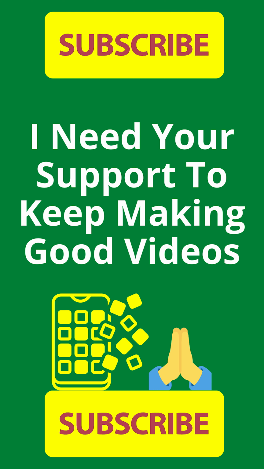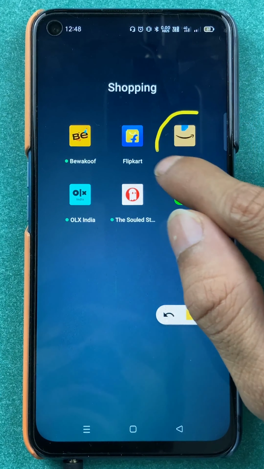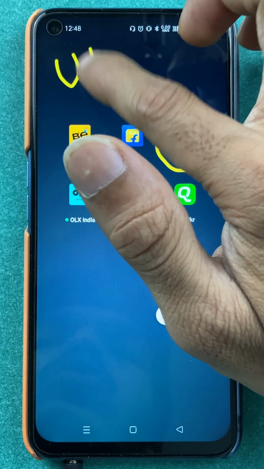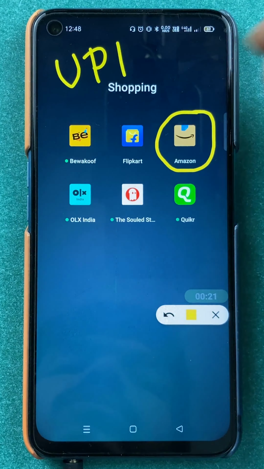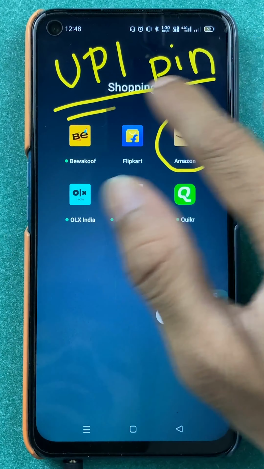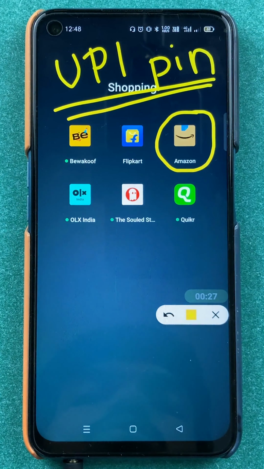So guys, in today's video, we are going to see that if you are using Amazon Pay UPI in the Amazon application, and if you don't remember your UPI pin, or if you remember your UPI pin but still you want to change it to a new one, then I'm going to explain the steps involved in that. So without wasting any time, let's start the video.